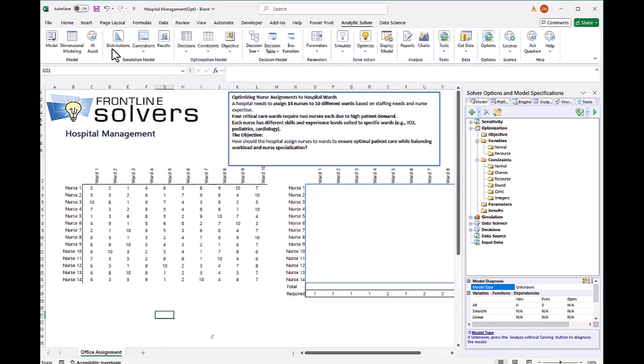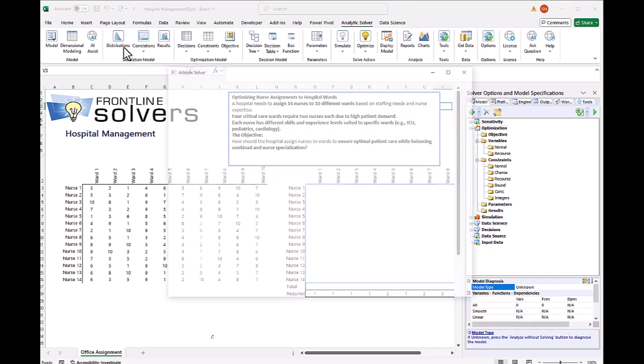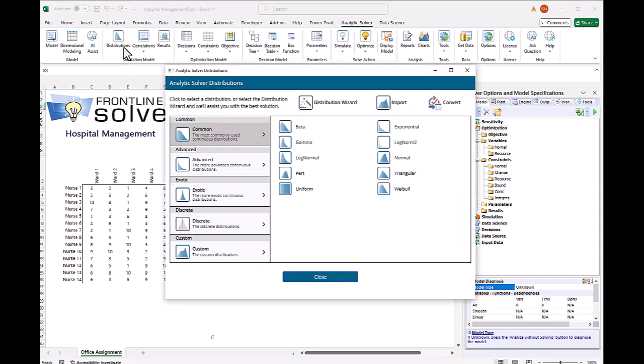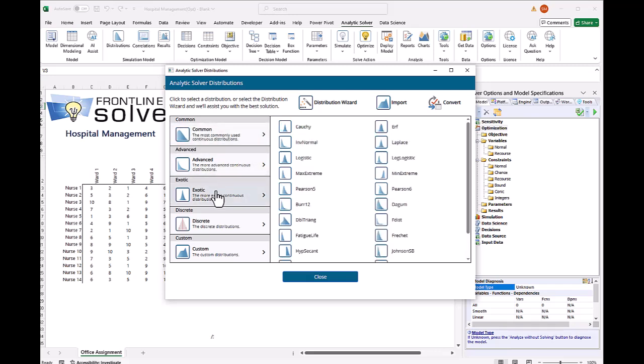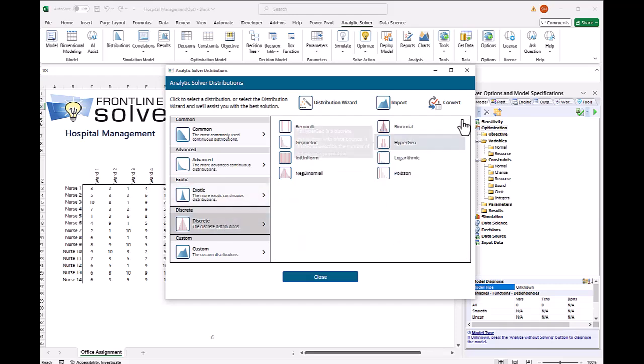Next is the Simulation tab. On the Simulation tab, you'll find everything related to Monte Carlo simulation and risk analysis. The Distribution button lets you easily define sources of uncertainty using a wide range of predefined probability distributions.